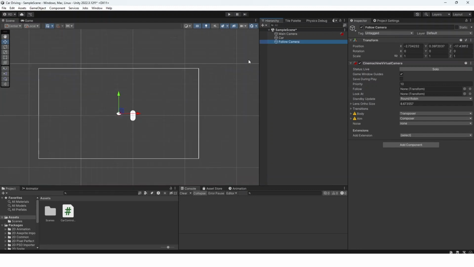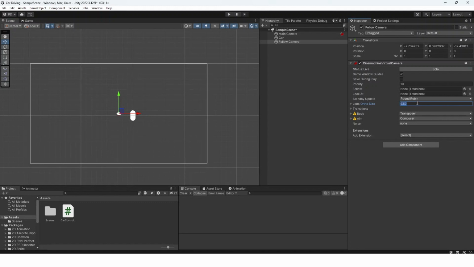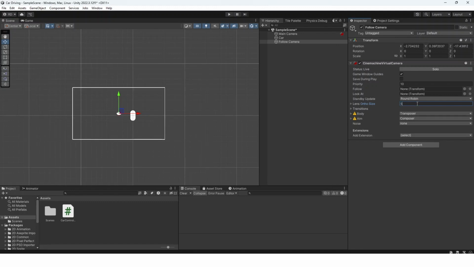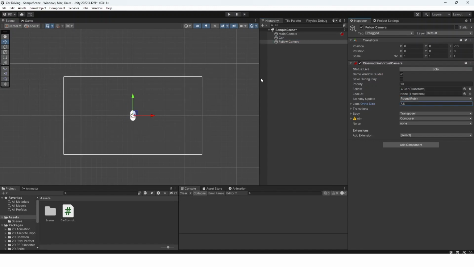You can see here that it's much bigger, and that's because of the lens ortho size. If we change that, you can see that the camera is zooming in and out. I like to have mine around 5, but judging from the size of our player, I think I can do something like 7.5. Then, right here in this follow, we're going to drag our car in. So now it's going to follow our car.